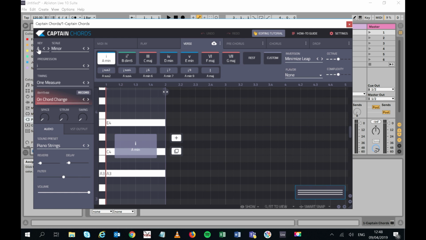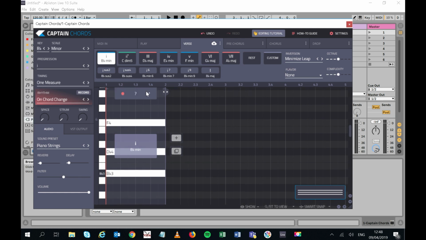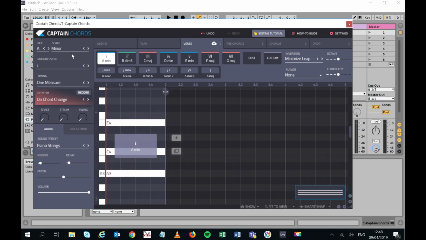But you can change the key. If you want to play in B flat minor, this is something I would never be able to do in my wildest dreams. There you go, you've got B flat minor. But let's go back to A. In terms of scale, there's lots of choices. You've got majors, minors, you've got Hungarian minors. There are just things I've never even heard of.